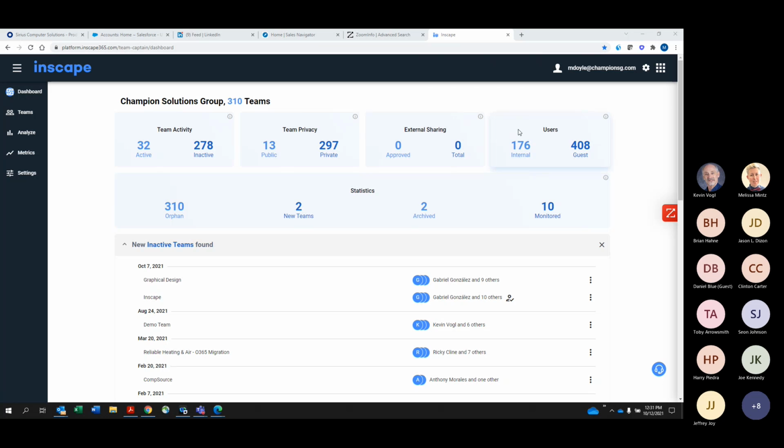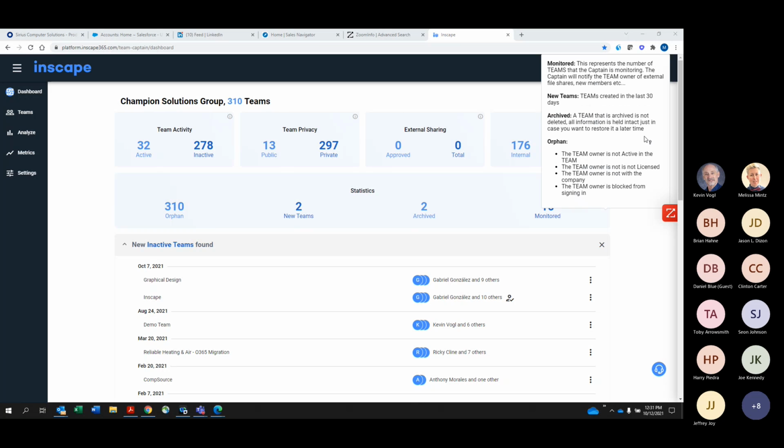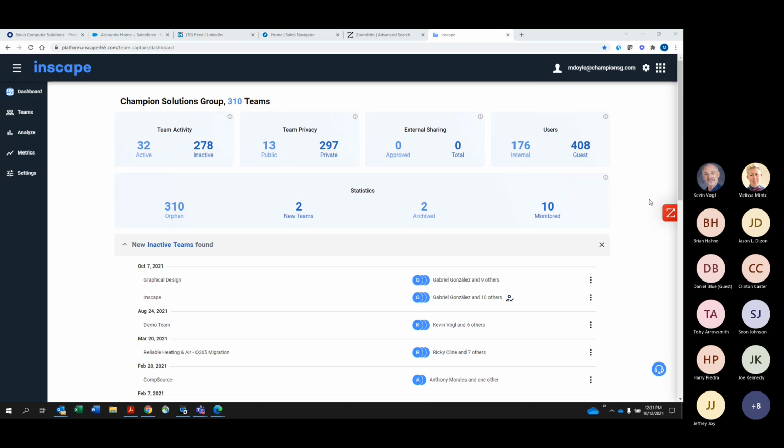This will show you your internal users versus guests. I know this looks odd. Why do you have more guests than internal? As a systems integrator that works with a lot of clients from a professional services perspective, we created teams that we invite our clients into so we can collaborate and share documentation. So that's an indication of who from outside the company is in the system, and you can drill into that as well and see who they are.